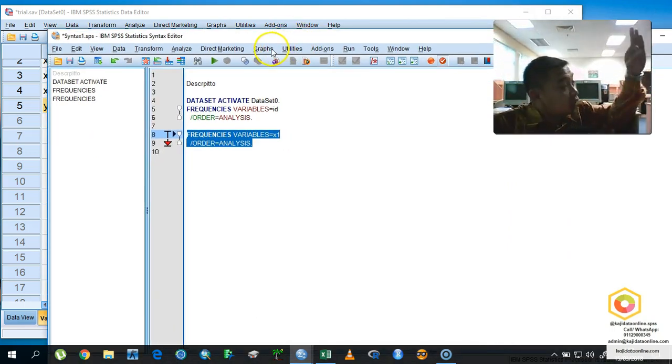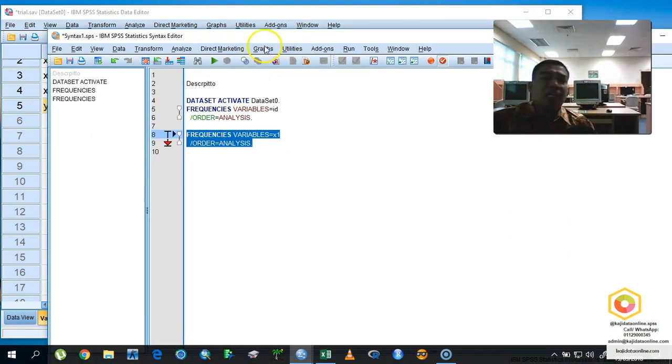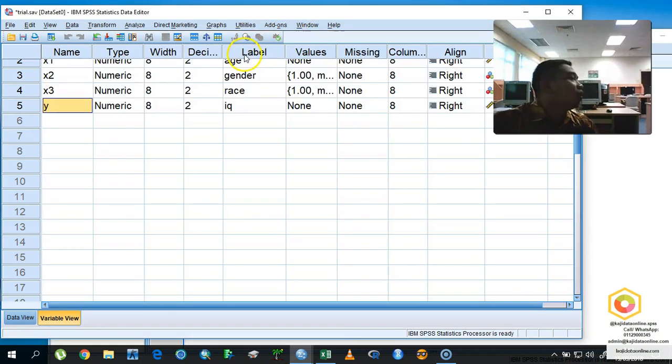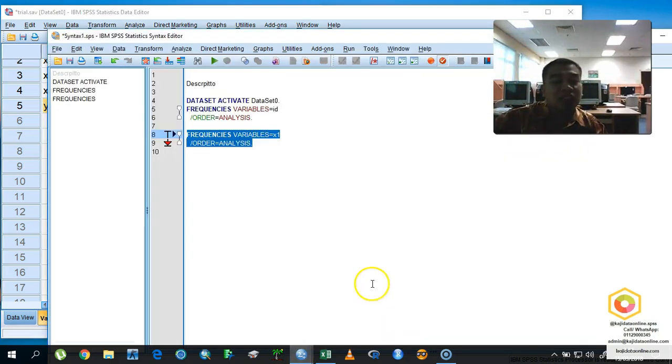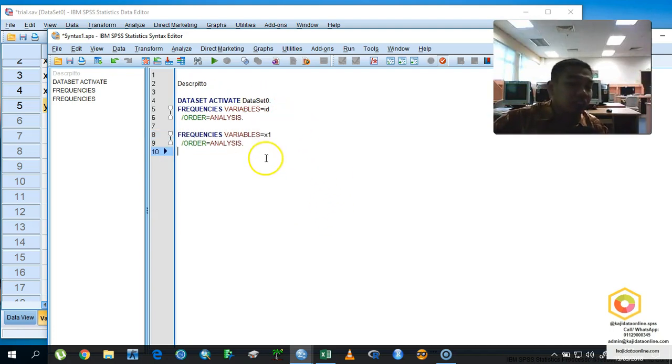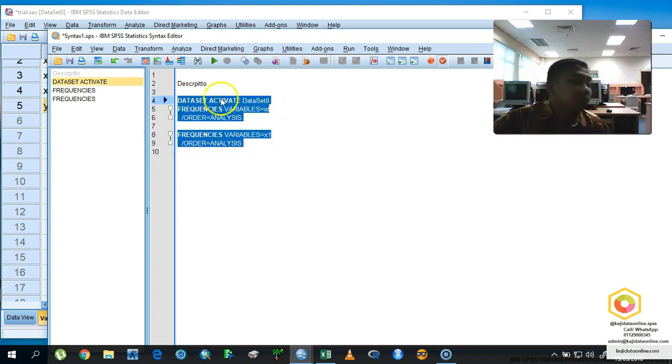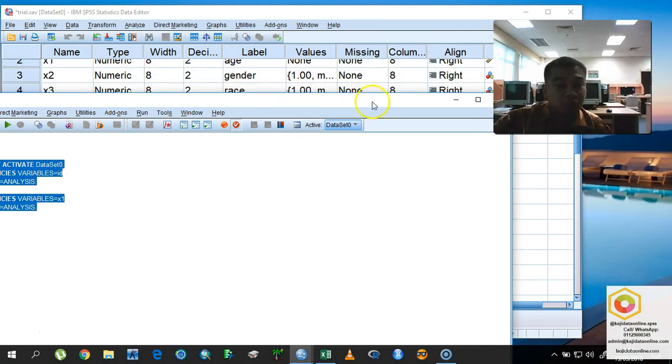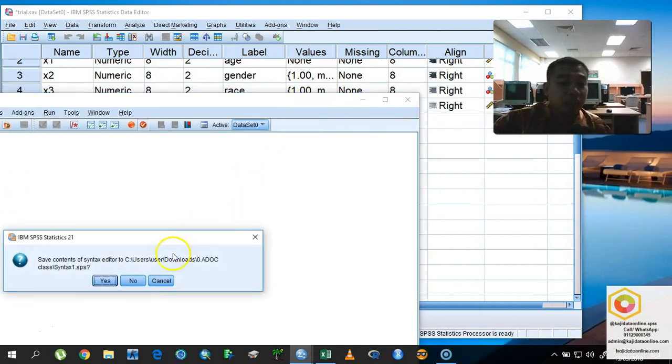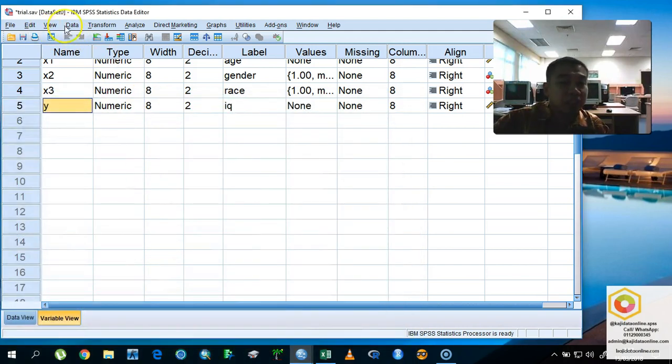There are 3 different views in the SPSS interface. The first one, we call it the SPSS data set. The second one, we call it the SPSS output or SPSS viewer. And the third one, we call it the syntax, SPSS syntax files. This syntax is very useful, especially if you want to save or share your steps with your colleague.